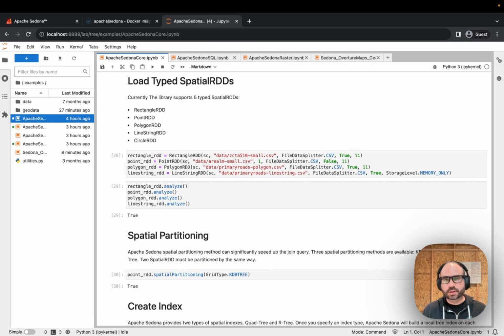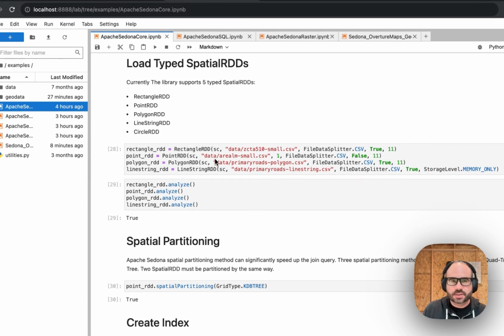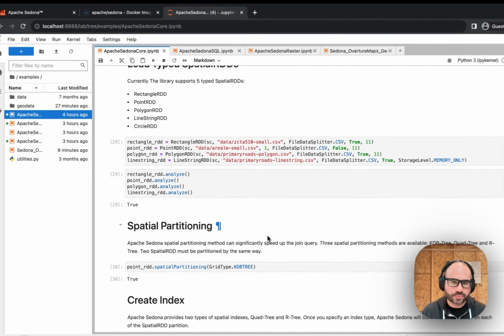Now, one of the core features of Apache Sedona is introducing this concept of a spatial RDD. These are data structures that extend Spark's RDD, or resilient distributed data set, to make these RDDs spatially aware. And each of these instances of an RDD has some geometry associated with it when we create spatial RDDs. So here we're loading point, polygon, line string, rectangle data, and creating spatial RDDs for each of these.